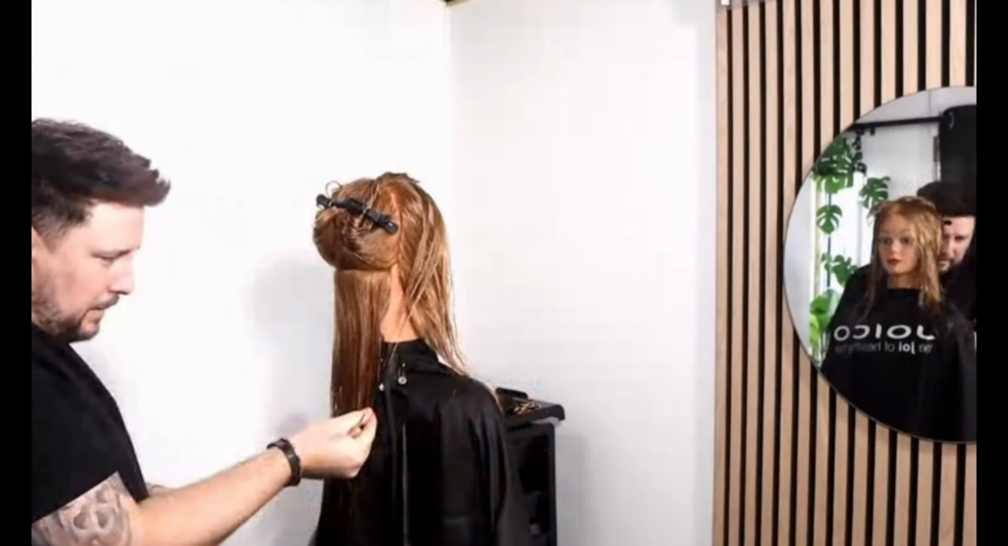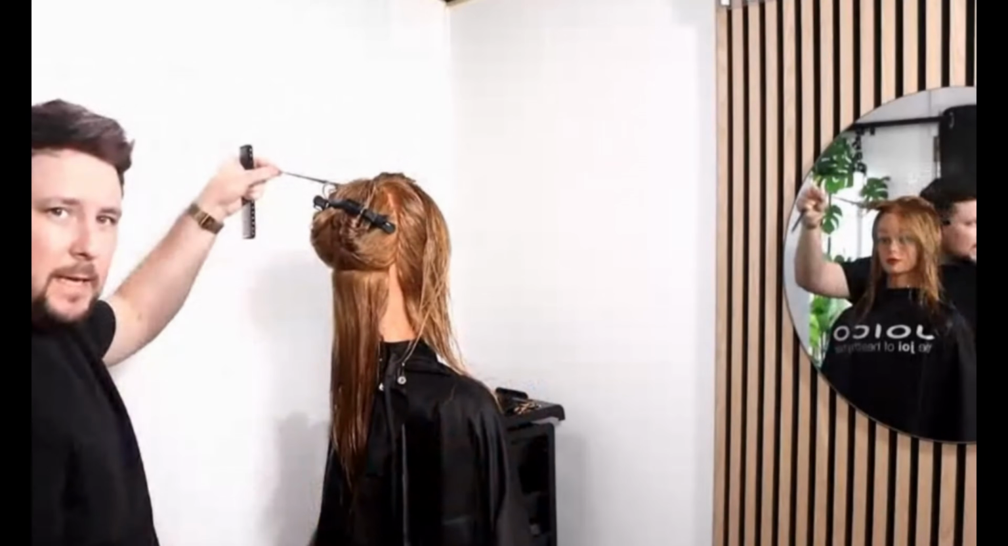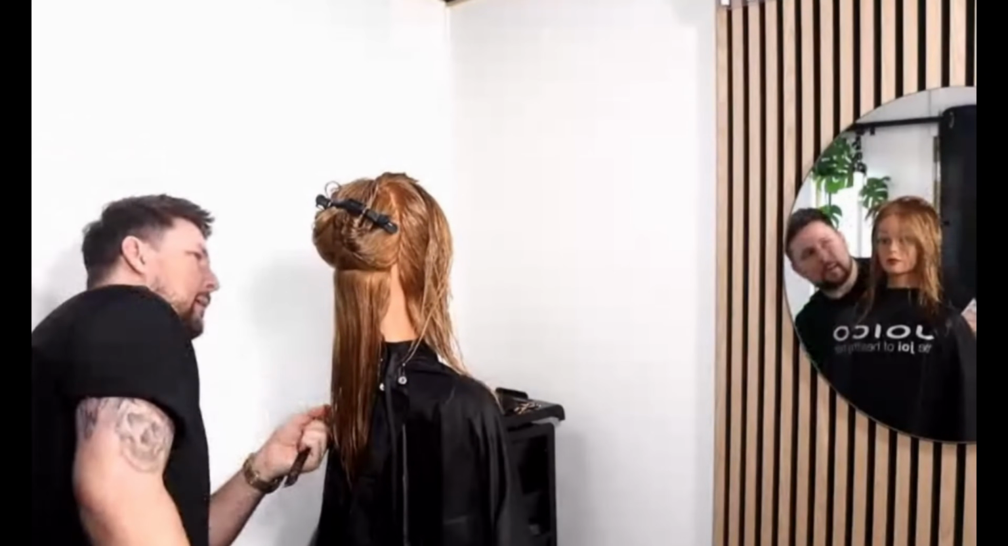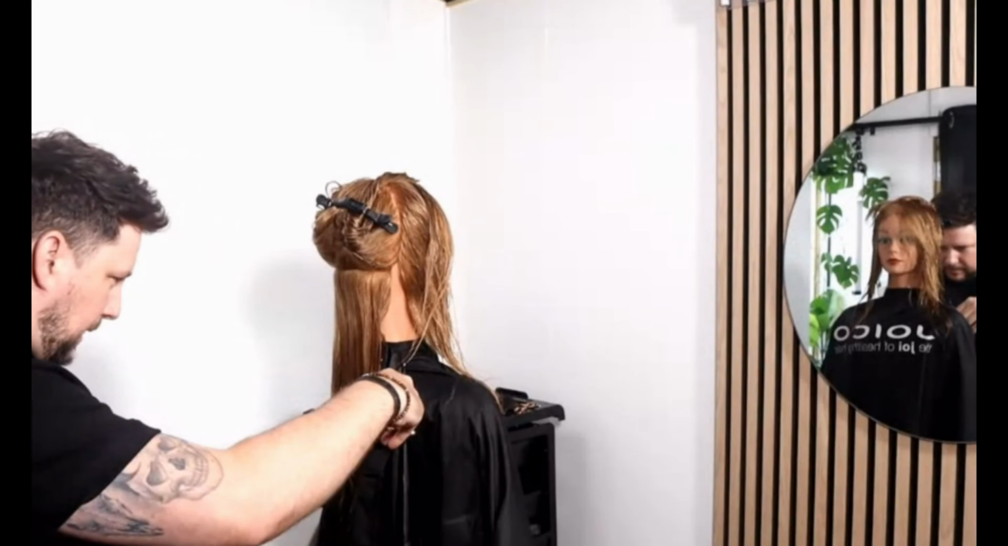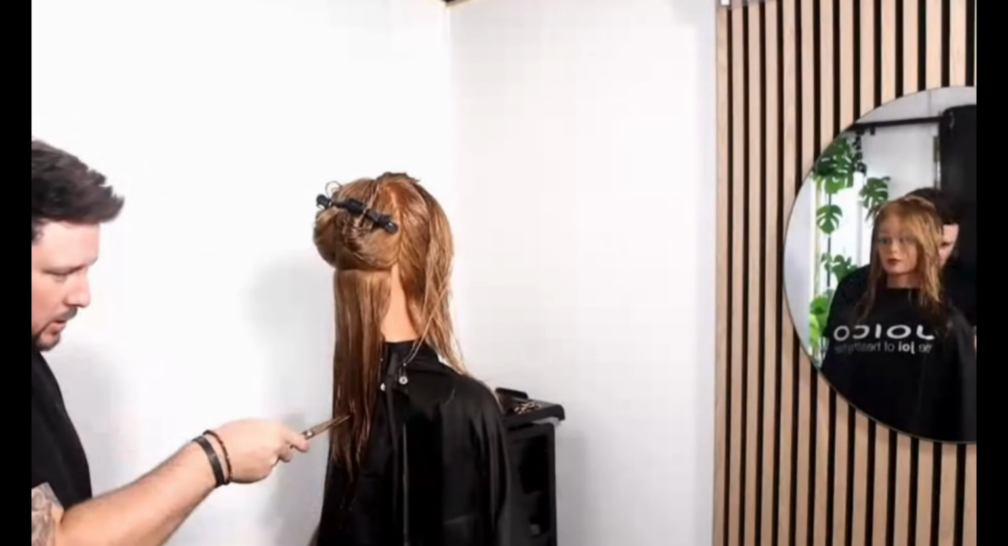Basically, I'm grabbing that, pulling it back to here so I can put a guide in. So here is that side. I'm pulling it back. I'm getting that length in, and I'm just going to put a rough guide in like that. So you can see I've just cut a little piece there.